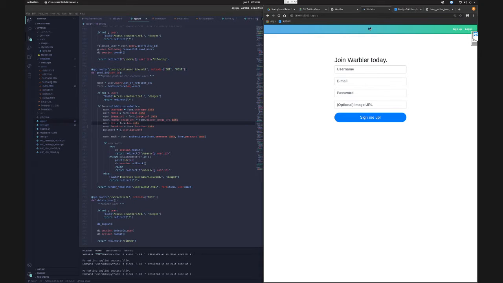Hello everyone and welcome to my demo of Warbler, the Twitter clone which I have created purely with Python, HTML, SQLAlchemy, PostgreSQL, Jinja templates, and some CSS. This is a fully functioning app that is responsive and implements a Bootstrap theming convention very similar to Twitter's own.